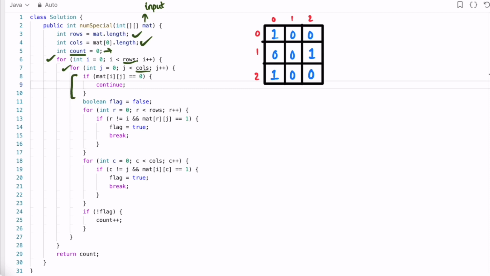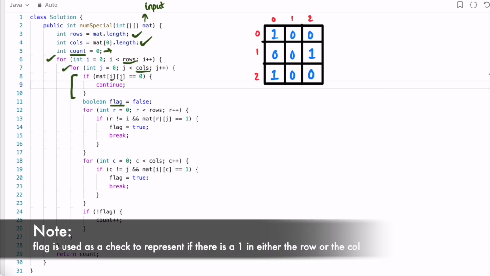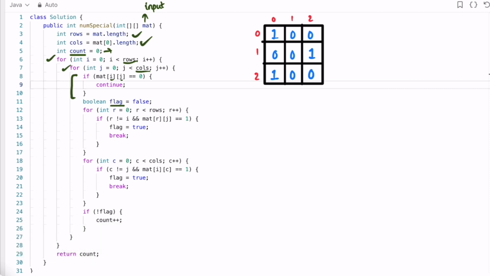If we find a matrix element is equal to 0, we just continue, and I'm using a flag variable which is a boolean value which is initially false. I'll explain to you what the flag will do. So now I'm using one for loop to check rows, and this for loop is used to check zeros for that column. So first I'm iterating through a for loop.